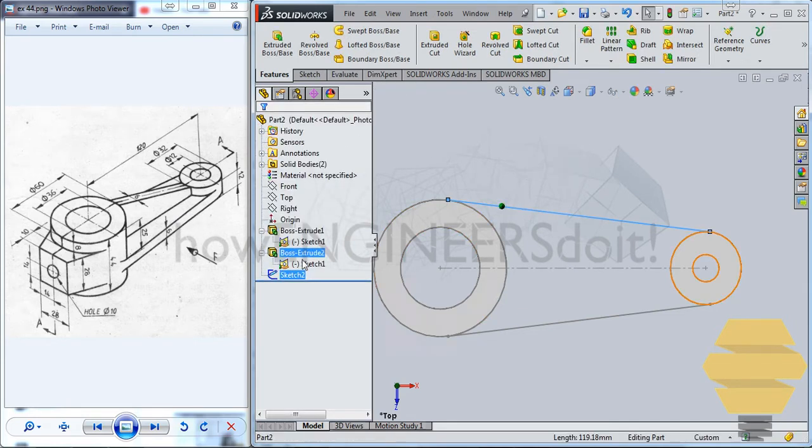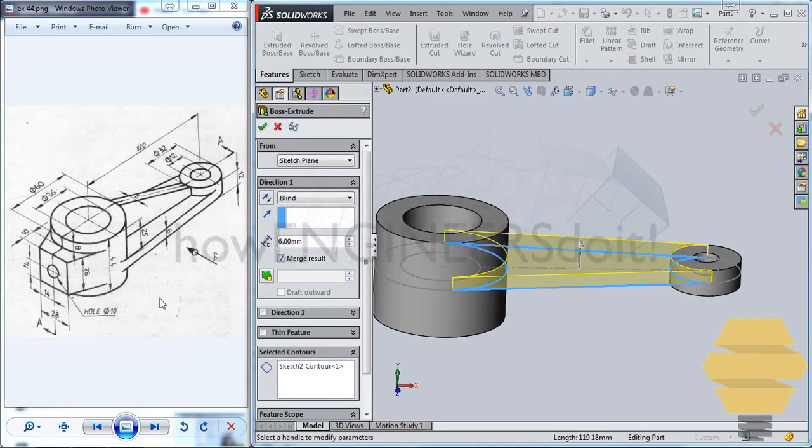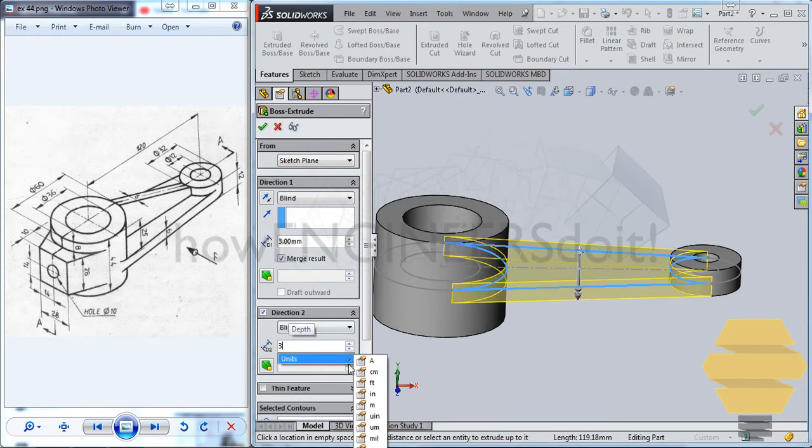Select the sketch here, go for features, extrude boss and base, and the thickness should be 6, so that'll be 3 on both sides, 3 and 3 on both sides. Double enter.